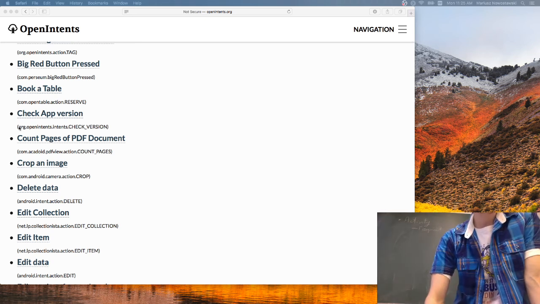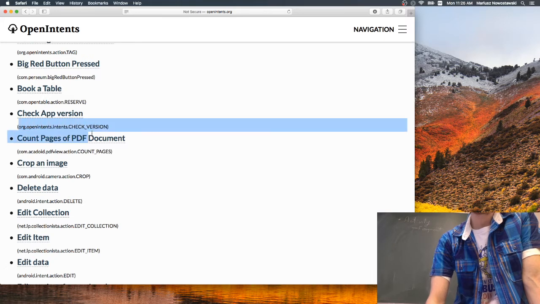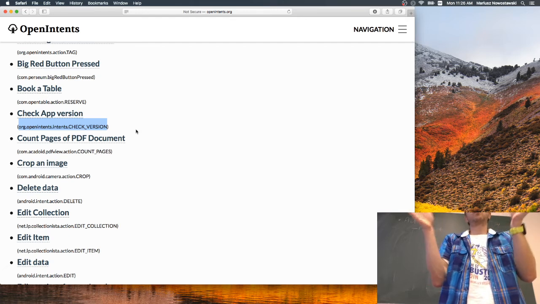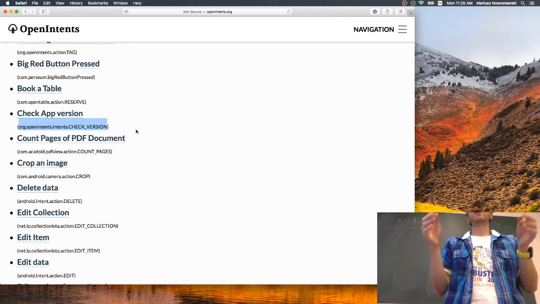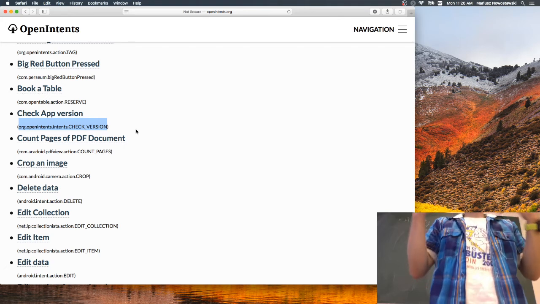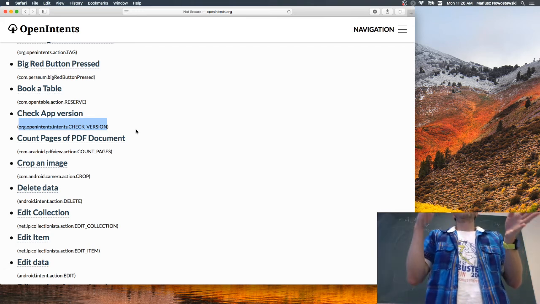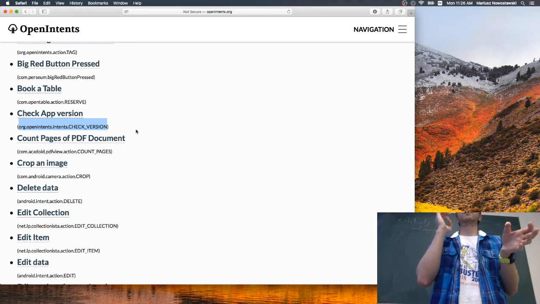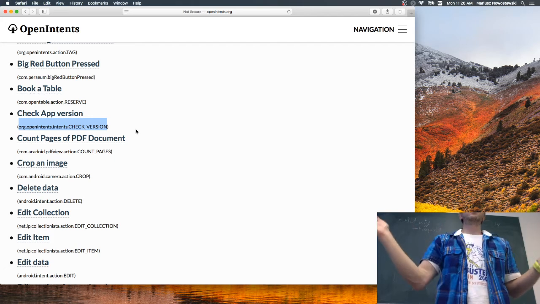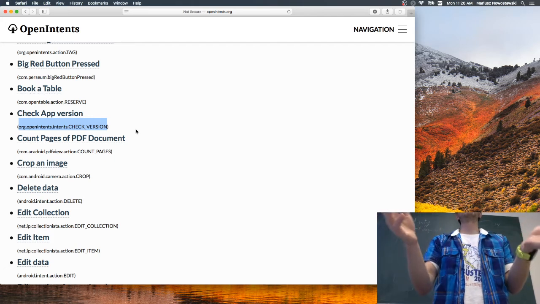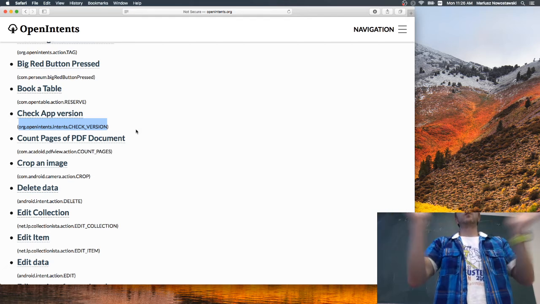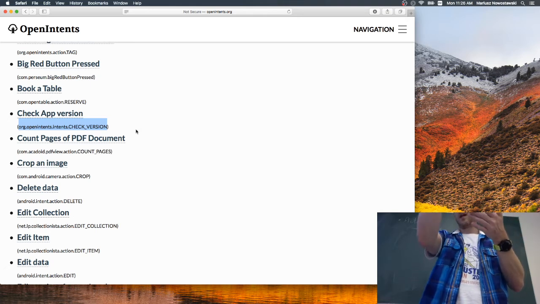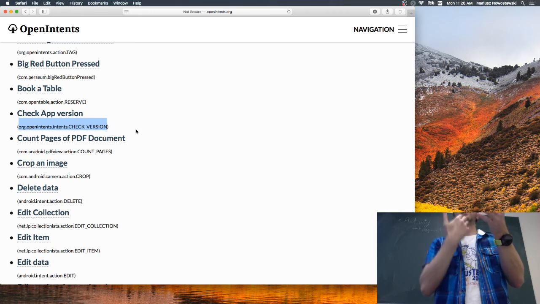So for example, this one is an intent which you can launch and then respond with a string, which is the version number of your app, right? So what your app will do is say, I can react to this intent. And when the intent comes to your app, you reply with the current version of your app. So then anybody can ask, who can reply with the version of the app? And then you get all the versions of the apps that are on your phone. Or you can ask specifically: this app here, what version are you? And then the app responds with the version number.